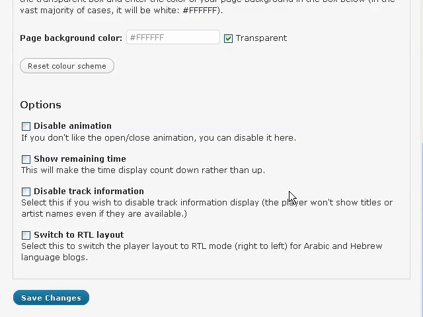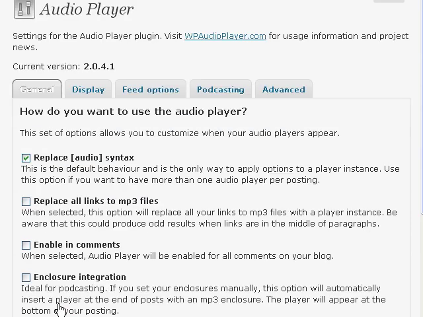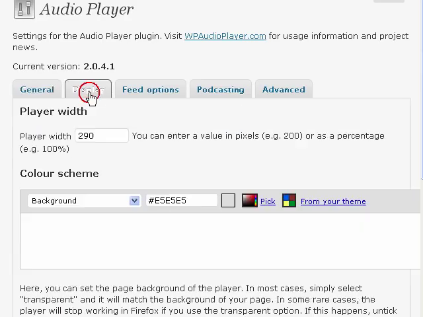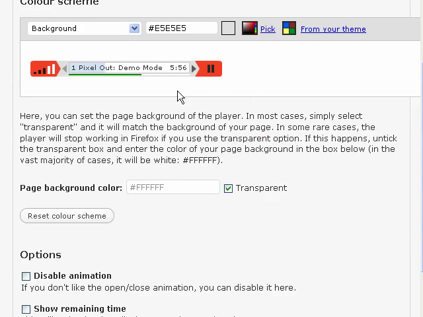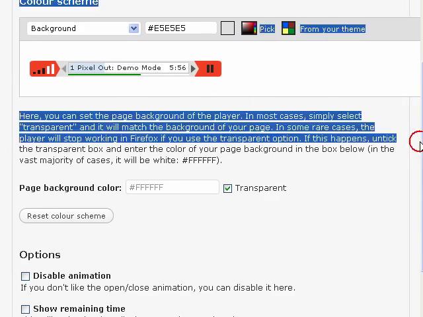Now once I'm satisfied with the changes, I can click on save changes. Okay, so I'm going to go back to display, click on display. You can see my new layout or my new color scheme here.